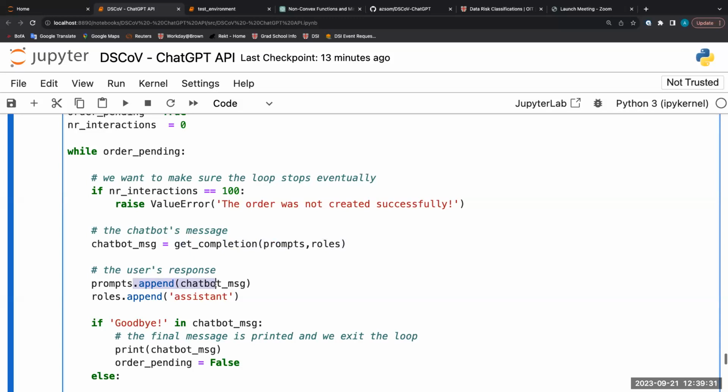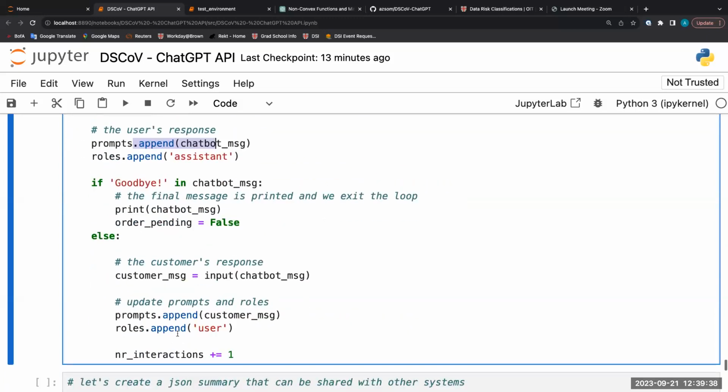I will save that as a user role, and I keep appending to the prompts and roles lists. Right? I append here ChatGPT's answers and also the user's responses. Because ChatGPT, while it's talking to a customer, it needs to be aware of all conversations that happened before. So the prompts and the roles lists will get longer and longer as a result.